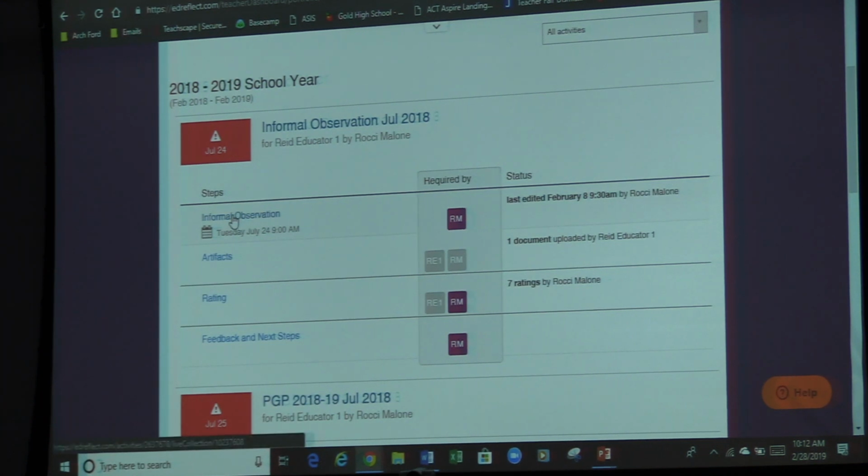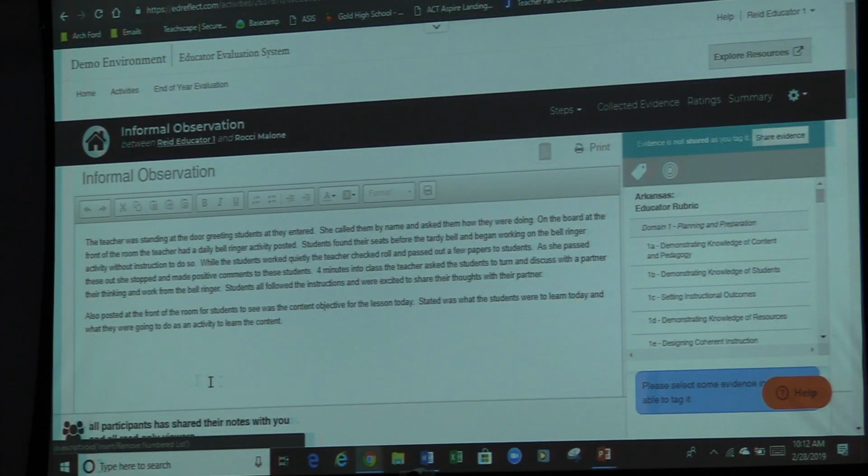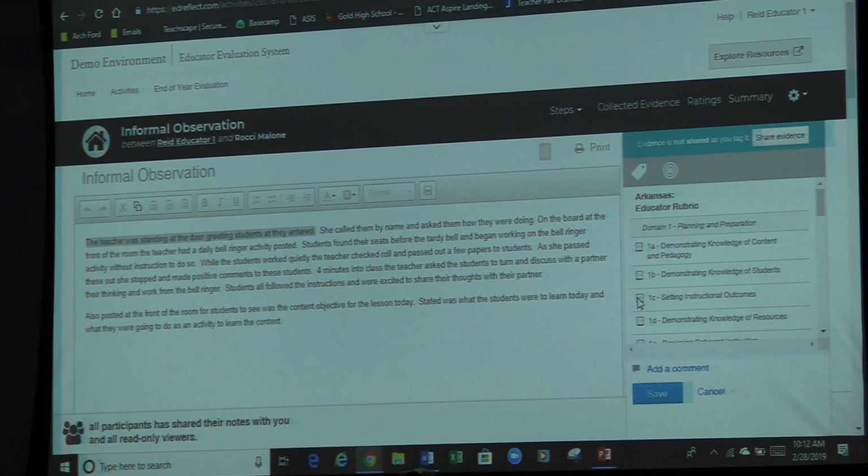So the teacher would click on the informal observation. This is the teacher's work, this is not yours. And there's the evidence that you collected as the principal. The teacher can see it from their dashboard. So if you've not shared your ratings, you can ask the teacher to actually go in and tag their own evidence. And when they do, 1C, they can save it just like you save it.